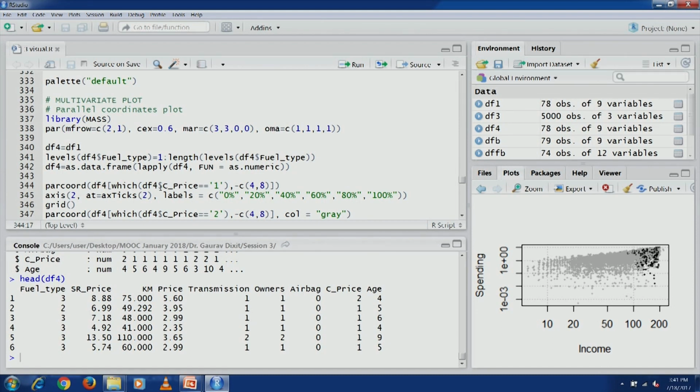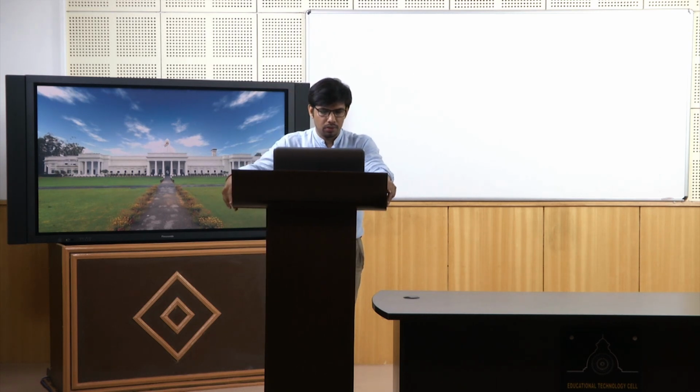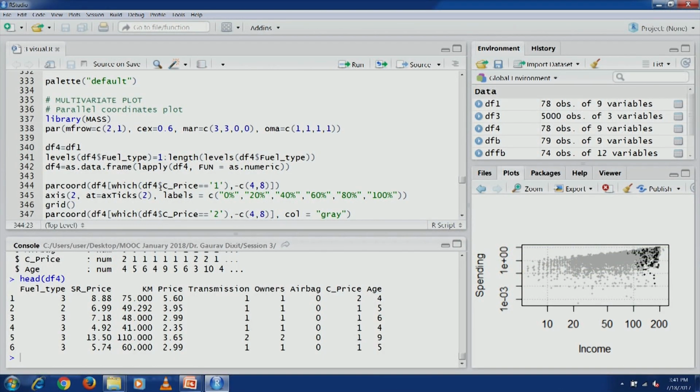Here we are not going to include our outcome variable of interest. There are two variables, price and C price. Price and C price are not going to be included in this particular plot. We are going to use two panels, each panel for a particular group of C price. For C price value 1 we have one panel, and the second panel is for C price value of 2.